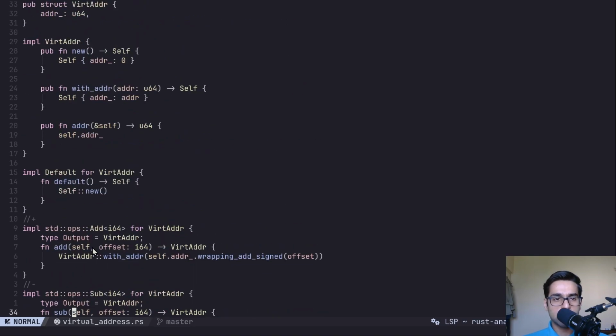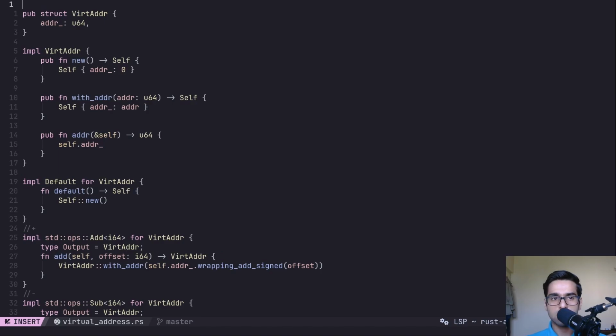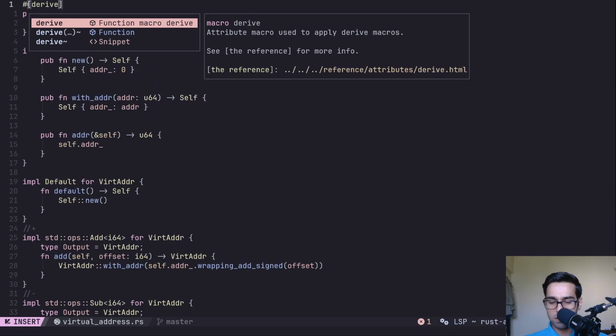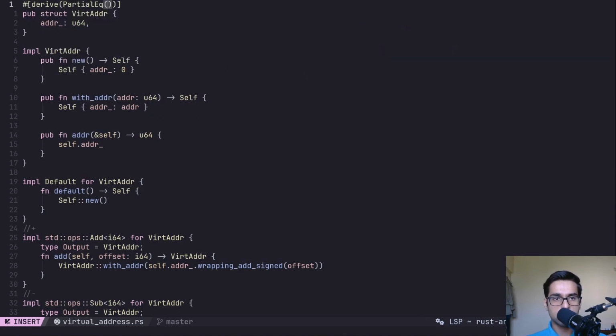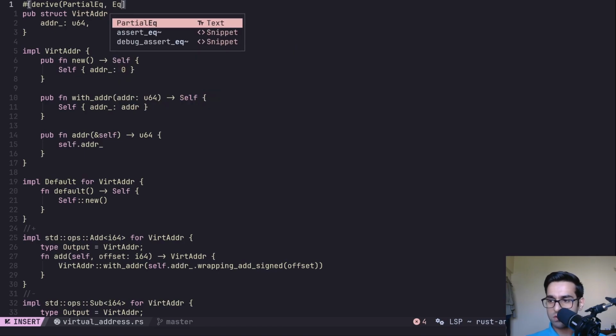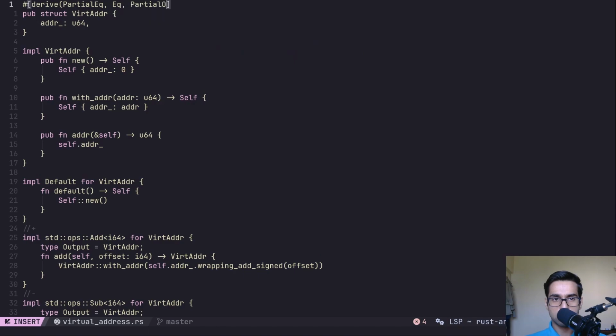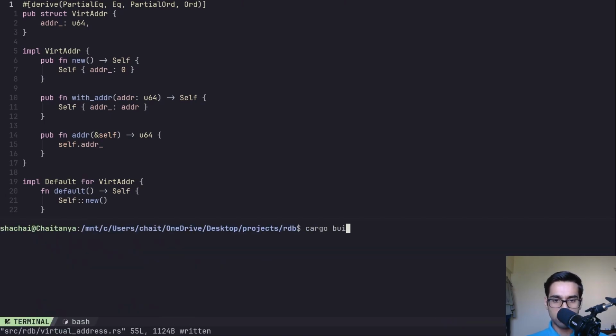So what we can do here is come up to our struct right here, and we'll derive PartialEq, PartialOrd, and Ord. Unmatched brace. All right, so let me try to build it once. Cargo build.